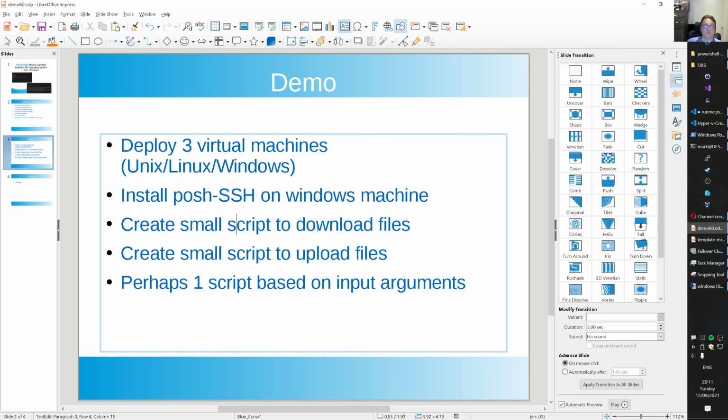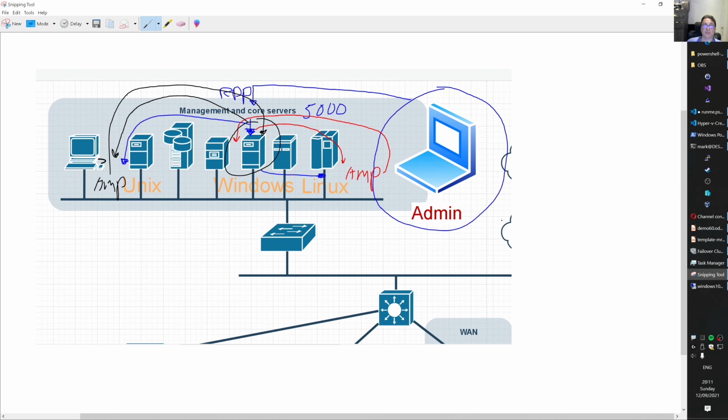So we created some small script to download files. Okay, fair enough. Now we create a small script to upload files. So now we're going to reverse the process. What we do now, we pick some files up here from this Windows box, and we ship it over to the Linux box, right? And we copy it over there. We do the same then for the Unix as well, right? We pick it up from the Windows box and then transfer it to the Linux and to the Unix server.